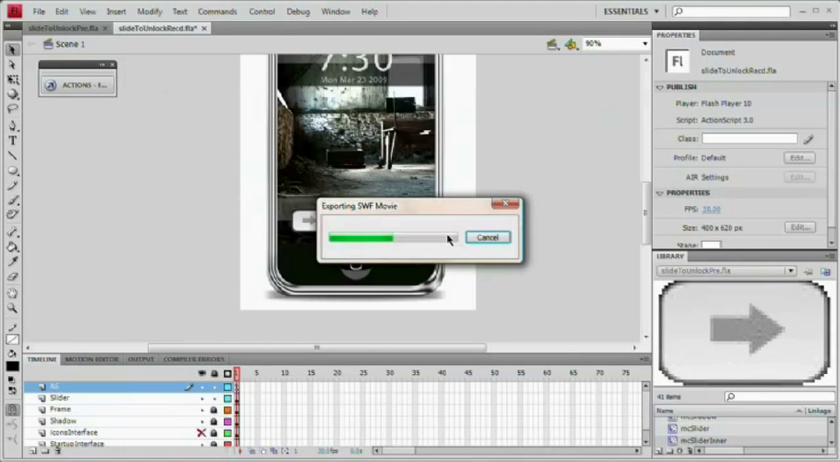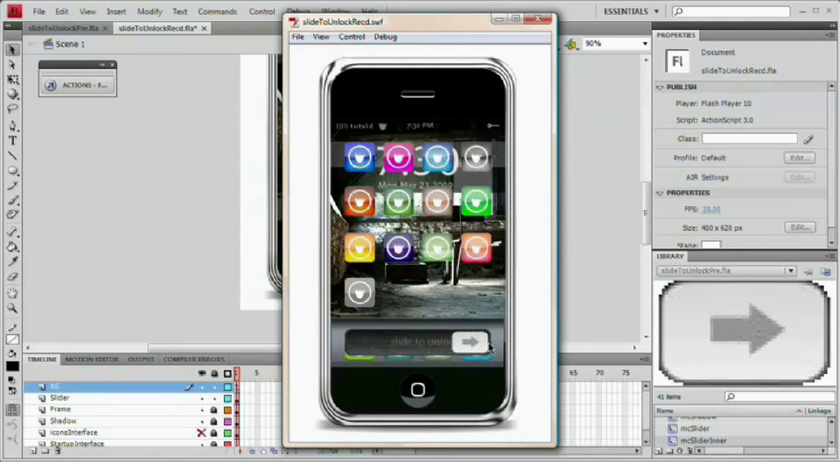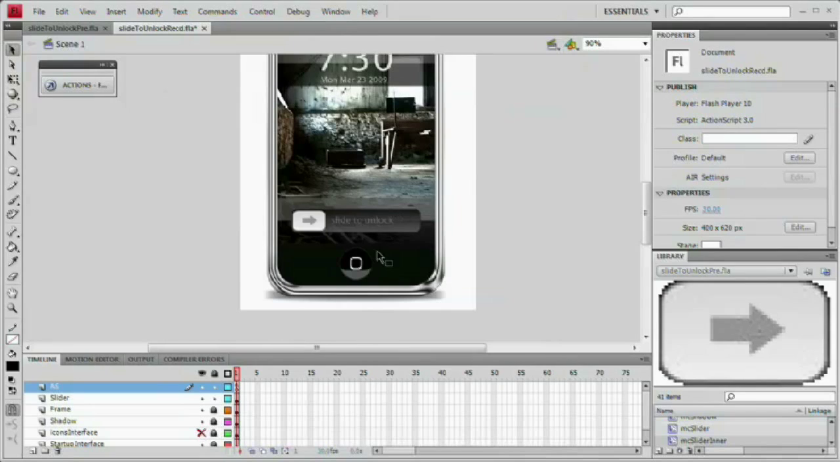Let's try this. Command, Return, Control, Enter. Let's bring this guy over, and look at that. It looks like it was meant to be that way. Very nice. So our slider now slides very nicely through the groove, and we're ready to set it up so that when it gets to the other side of the groove, something happens.